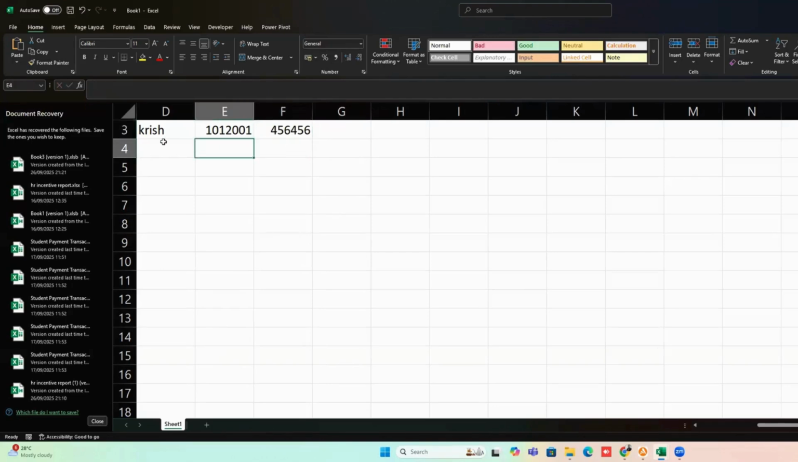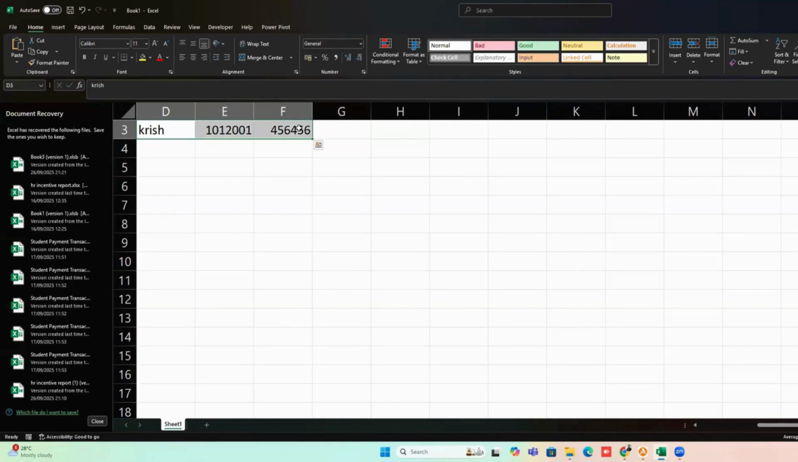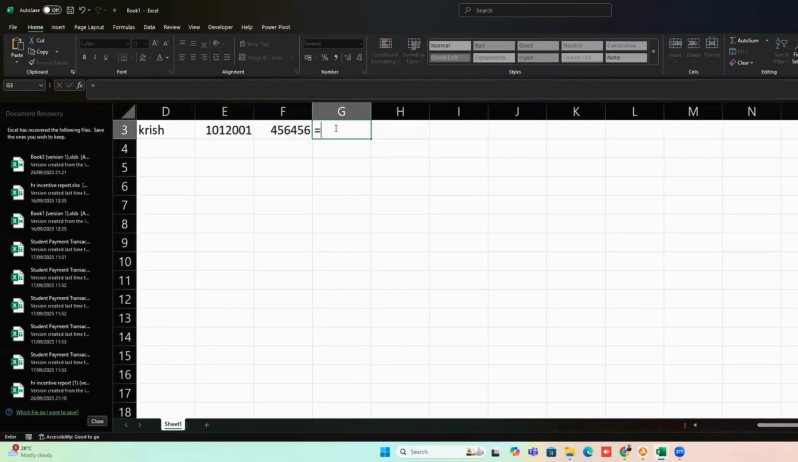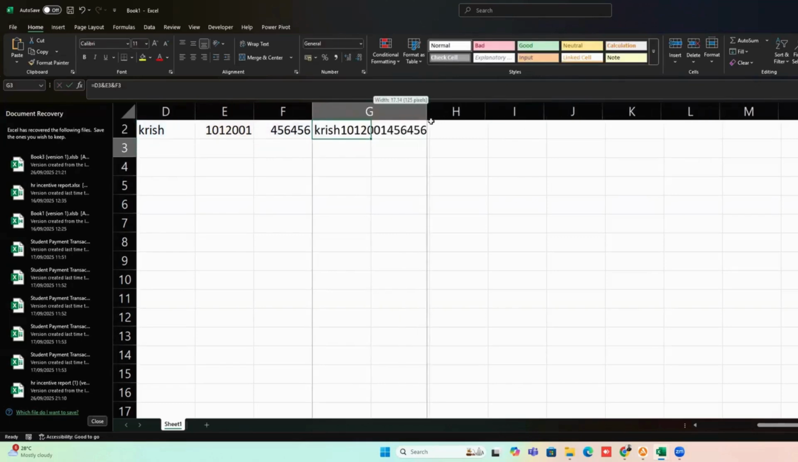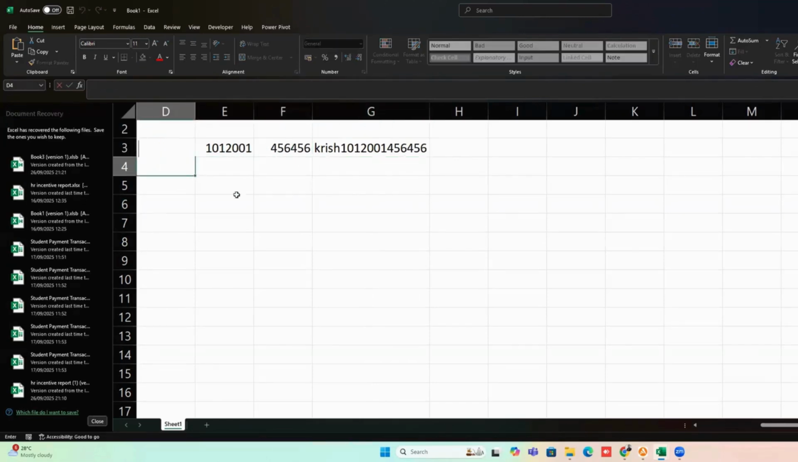But if I make a combination of these three, can I be sure that there will not be a Krish born on this date with this phone number? I will not have another Krish with the same details. Can I be assured? Yes. So in that way, I will do this and this and this. Now this will become my primary key, which is nothing but a composite key, a combination of multiple columns. All three. Correct.